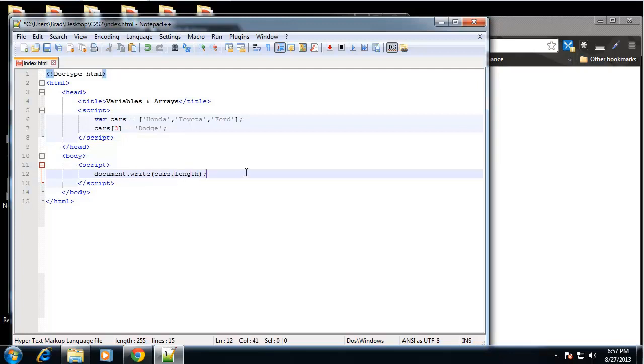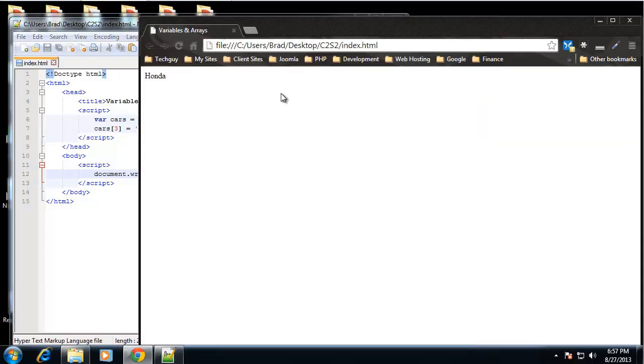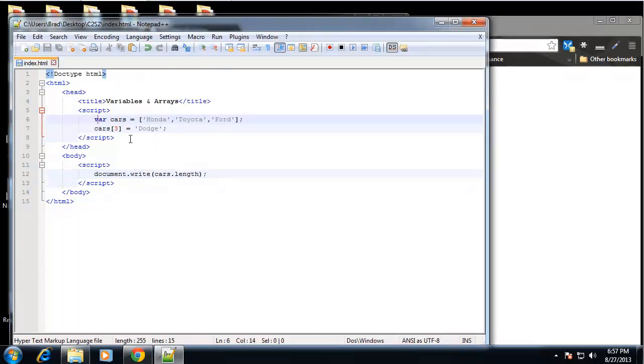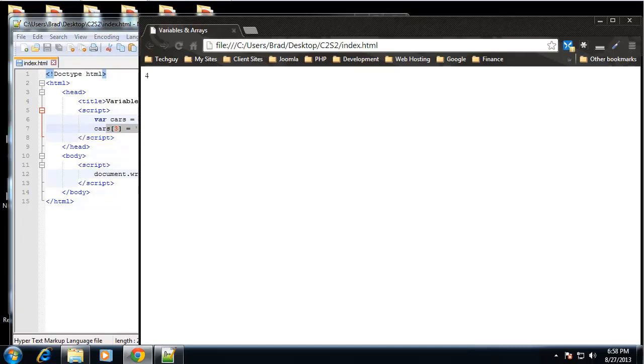So cars dot length. We're getting the length property of the cars object, which is an array. So let's do that, and we get 4 because we have these 3, and then we added an extra one here, so it gives us 4.